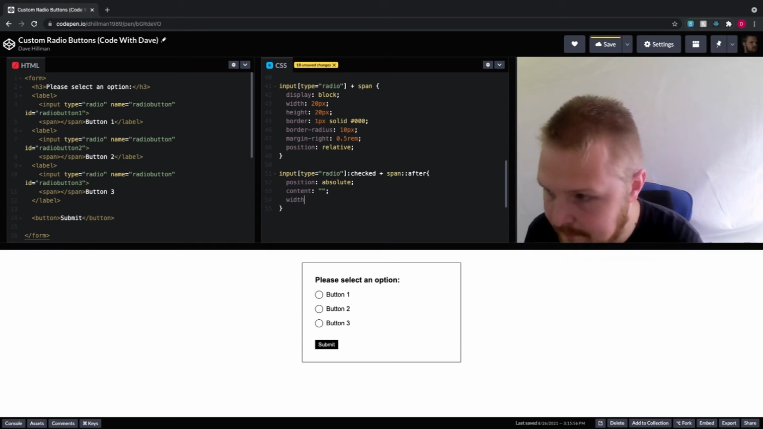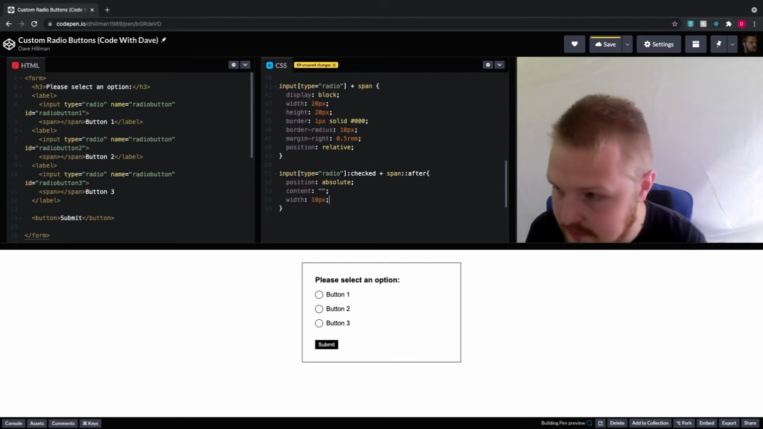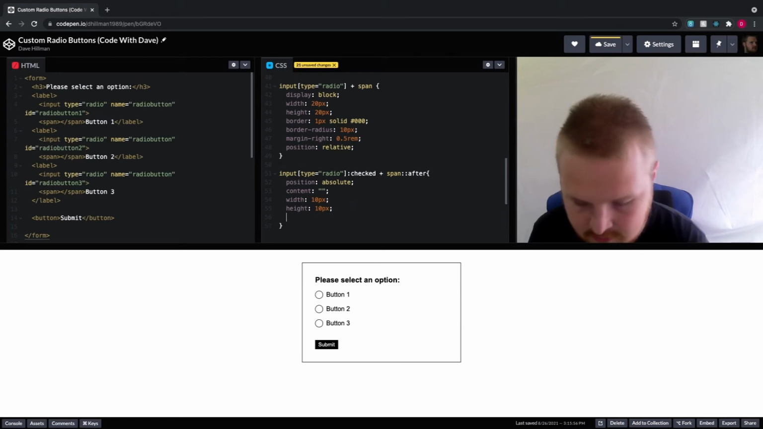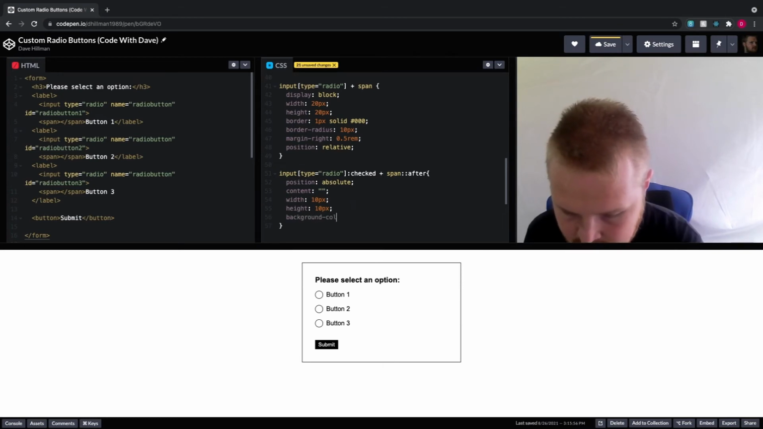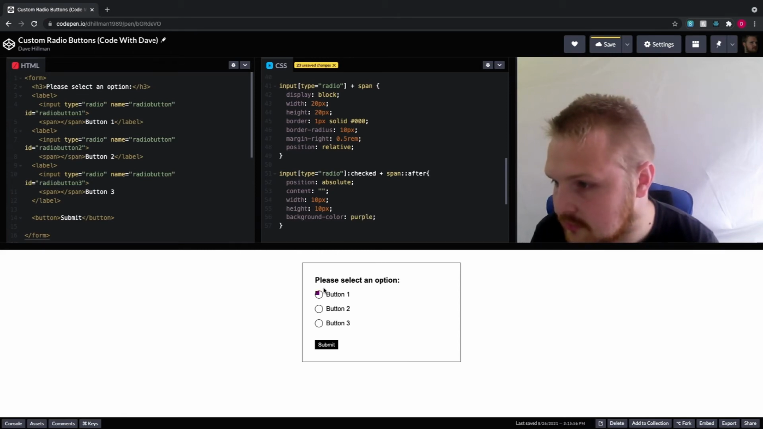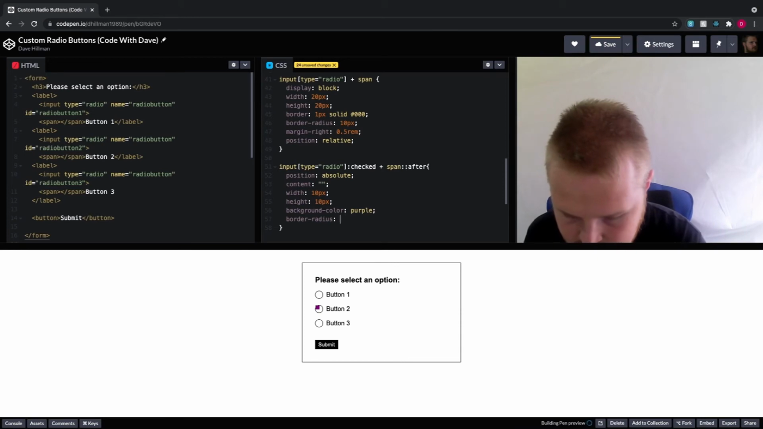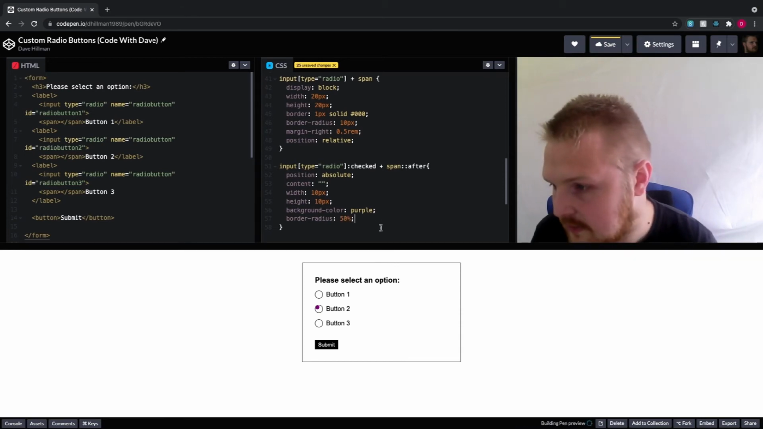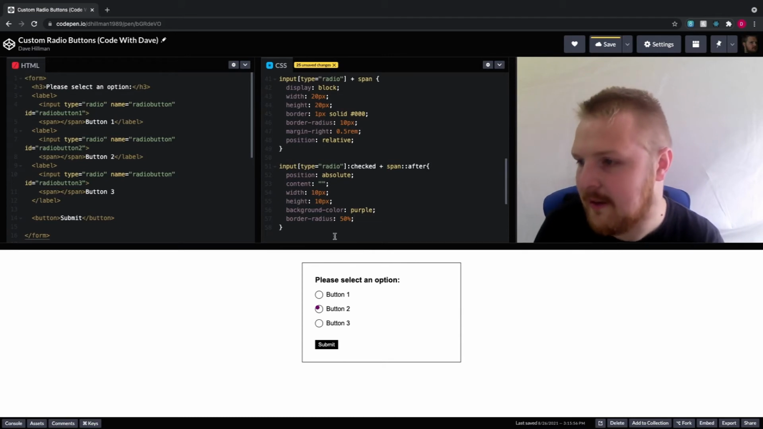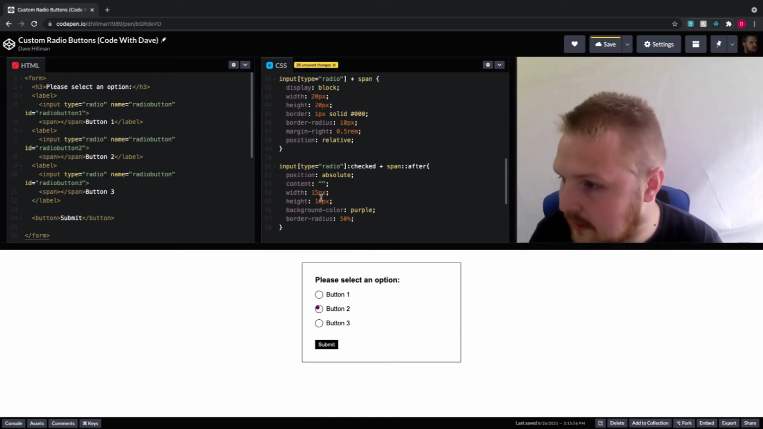Let's give it a width of 10 pixels, a height of 10 pixels, background colour, let's make this a bit more exciting, let's make this purple. So notice that's appearing already. We want that to have a border radius as well, 50%. That'll make that round, but now we want that centered. And in fact we'll make it a bit larger as well, 15 pixels instead of 10. So we're nearly there, we just need to center it.